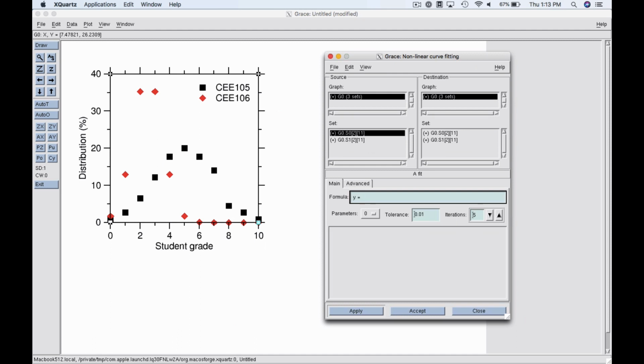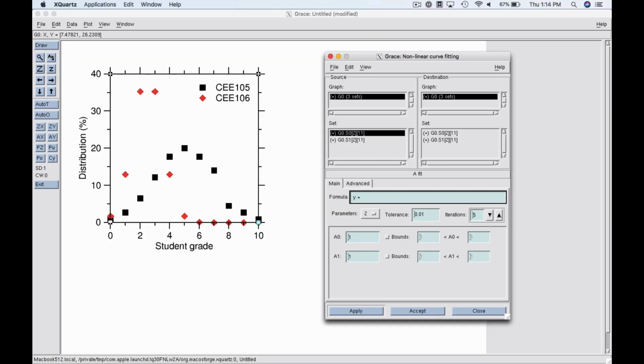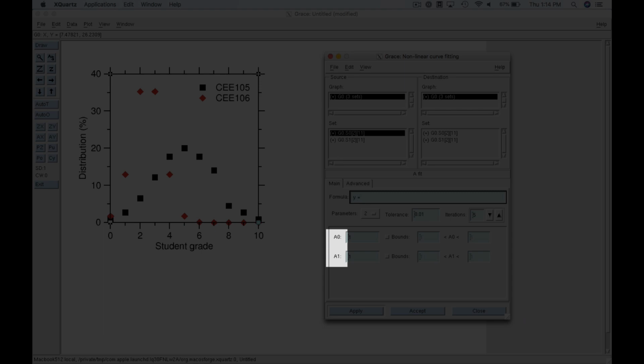So you need to write here the analytical expression of the formula that you want to use. We can write any formula that we want, and we need to express what the parameters are that need to be optimized by Grace for the fitting. The first thing to do is to select how many parameters you need. For example, let's assume you wanted to fit this function by a linear function, you would choose just 2 parameters. Those are the 2 parameters that you need for a linear function: A0 and A1.